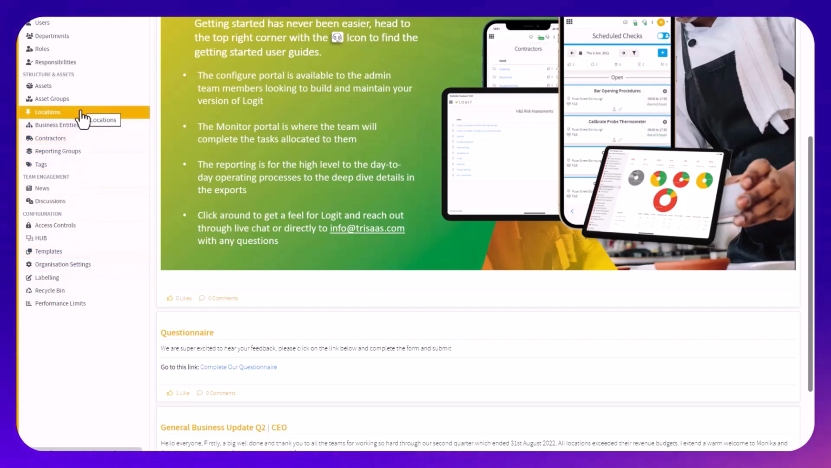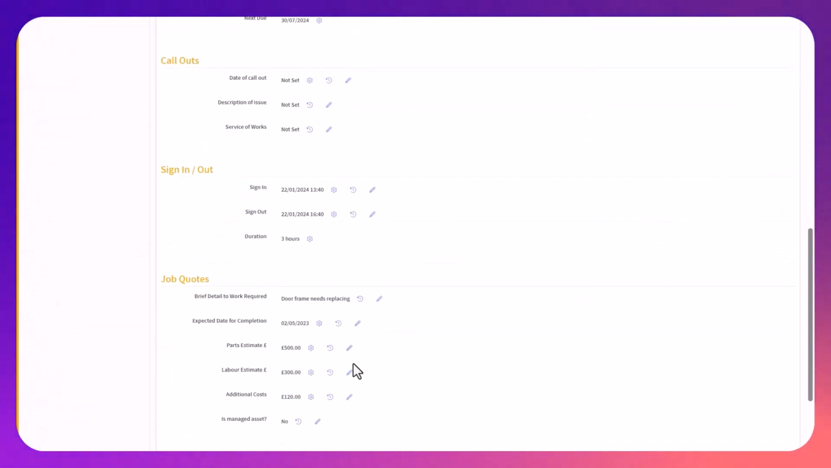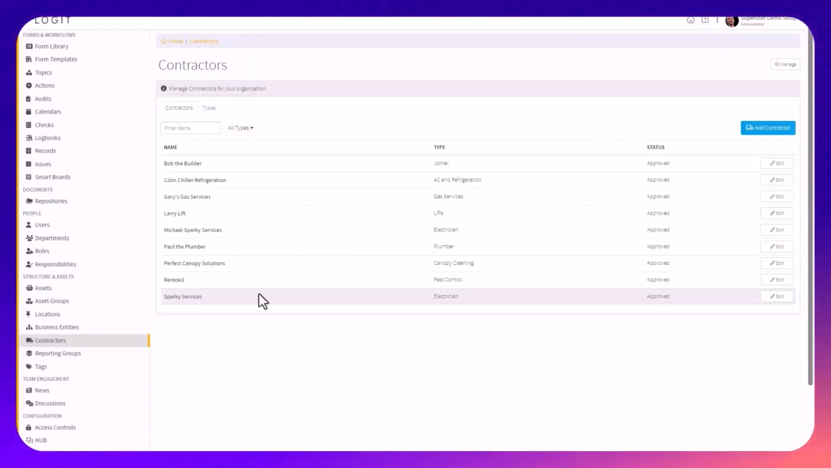So if I go to contractors and I find Bob the Builder, you can see Bob the Builder has the next inspection date as the 16th of February 2024. Because we pulled through the last inspection date onto the form, and we have calculations built into the background which automatically adds 12 months on to give the next due date once it has the last inspection date of the public liability. Now, before we finish, I just want to touch on the reporting for contractors.